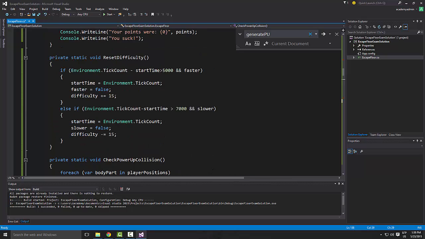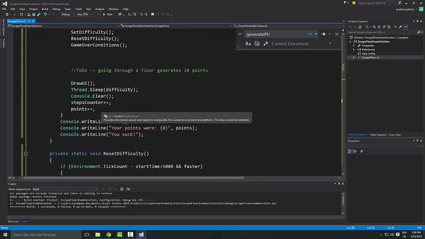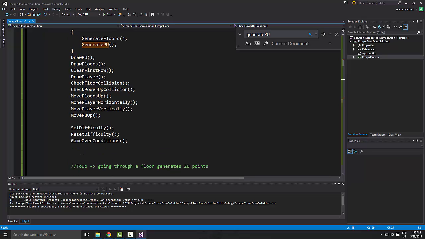Do you have any ideas? It works the first time, right? We saw that, but it doesn't work after that. Can we see the order of the methods? Okay, so we have draw them, draw floors, clear first row, draw player, check for collisions, check for power up collision, move floors up.